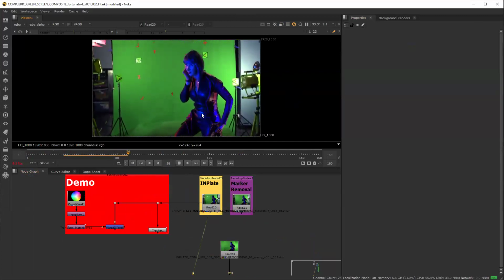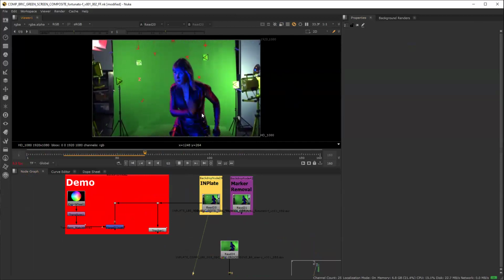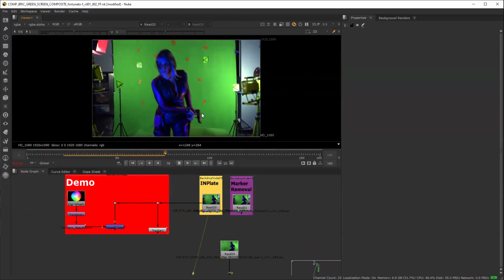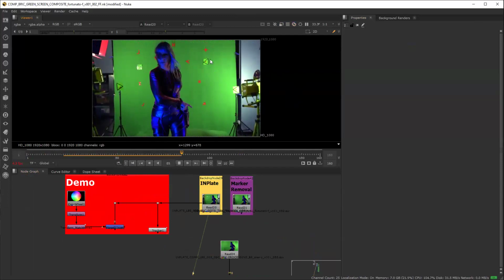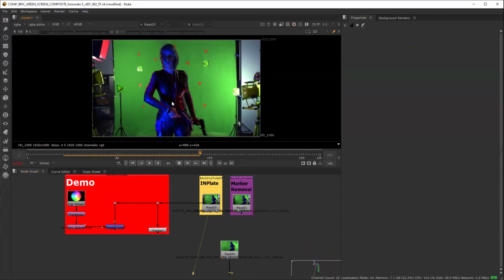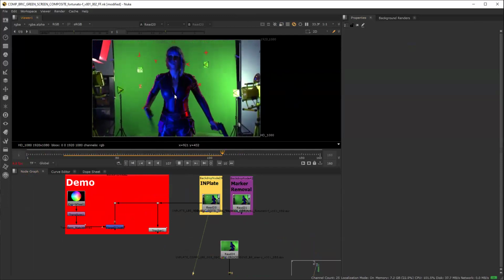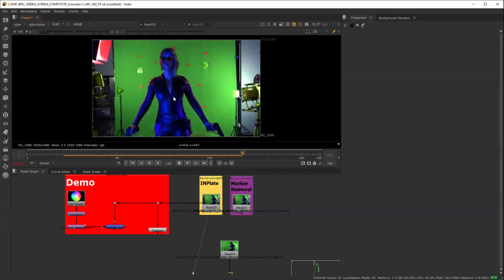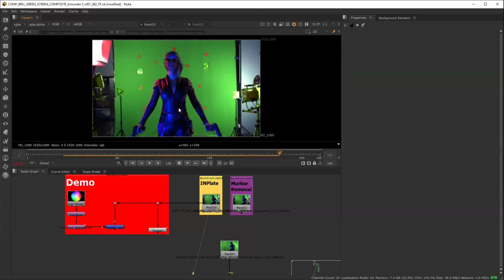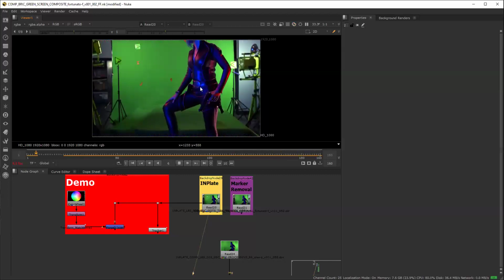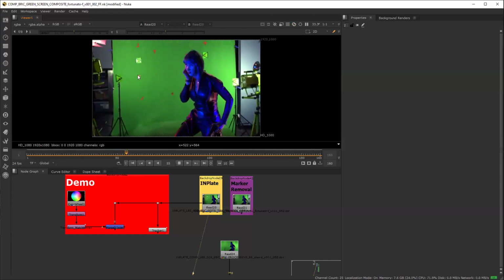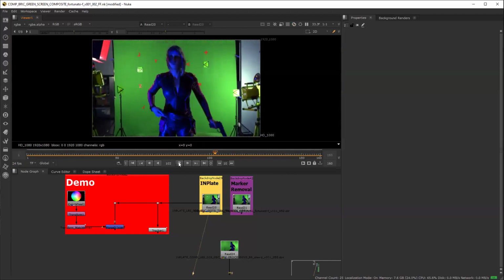So here's a green screen element of a woman on a green background. And what you see over here are a bunch of tracking markers. So the tracking markers are there so that I can take that information and give it to something else that's going to need that information. So in this case over here, I'm going to create a background that I want to composite her on. And that background is going to have the same camera movement as this green screen.